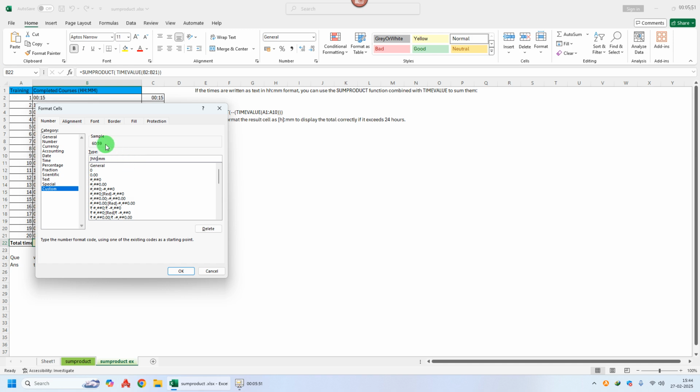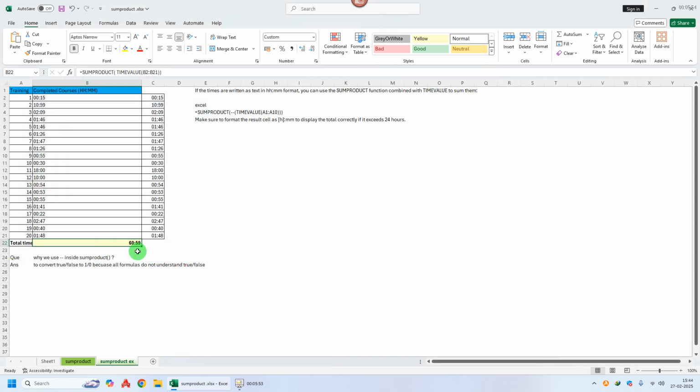So now you see that I have got 60 hours 59 minutes as the total duration of training, which is actually matching with this one. So here I've written, if the times are written as text in HH:mm format, you can use the SUMPRODUCT function combined with TIMEVALUE to sum them. And this is the function which you use. Make sure to format the result cell as H:mm. H should be in square brackets to display that total correctly if it exceeds 24 hours.